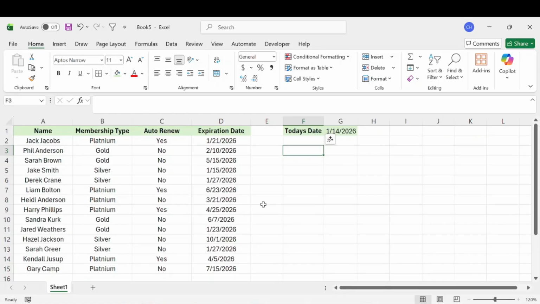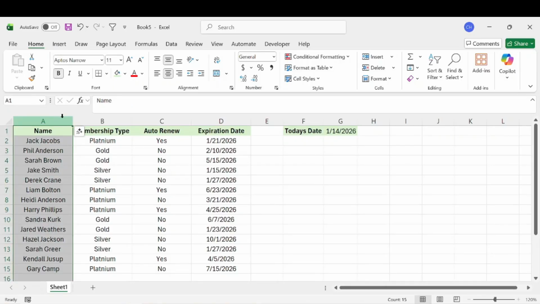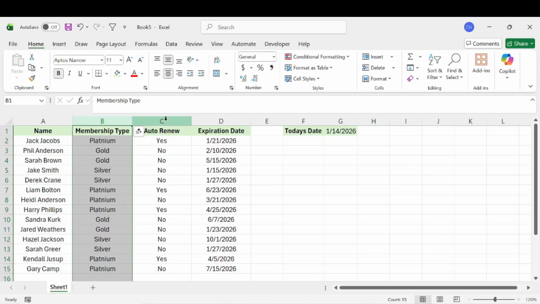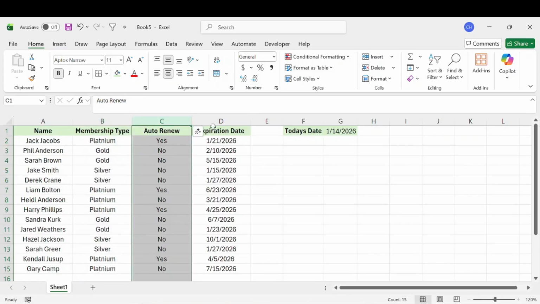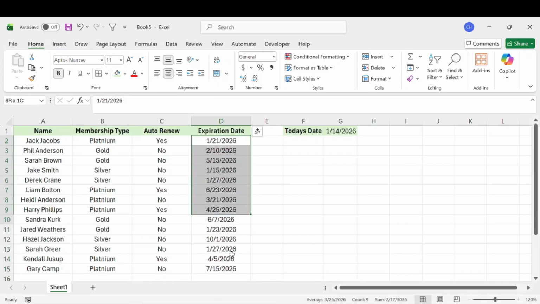So today we're going to be talking about how you can automatically format a cell color based on the expiration date here within Excel. So for this example, let's say that we own a gym. We have the names of some of the gym members, the membership type they have, if they're set up for auto renewal, and the expiration date of their membership.